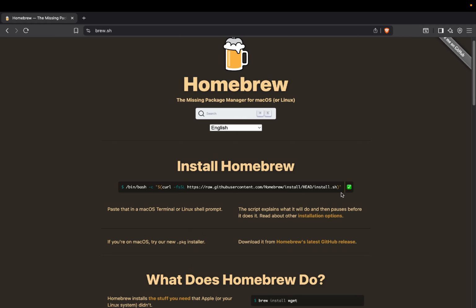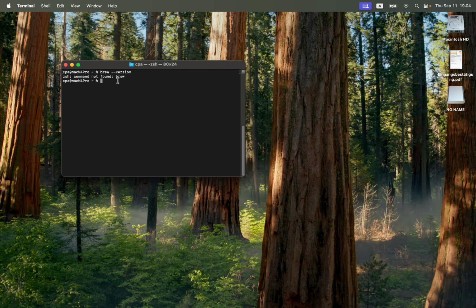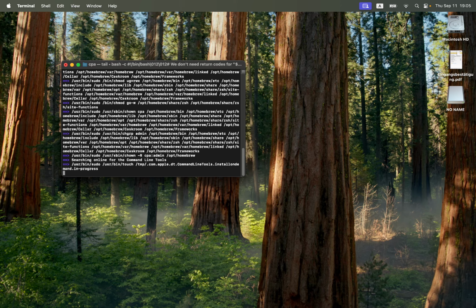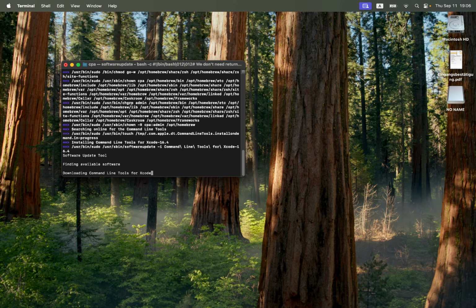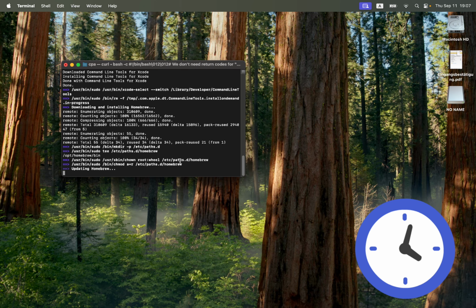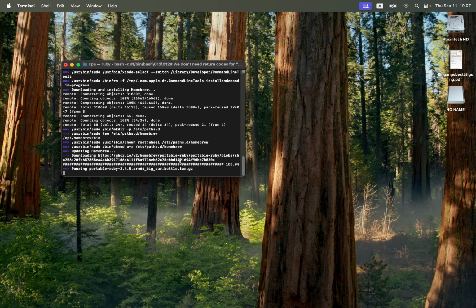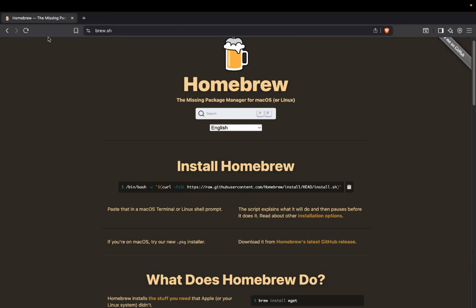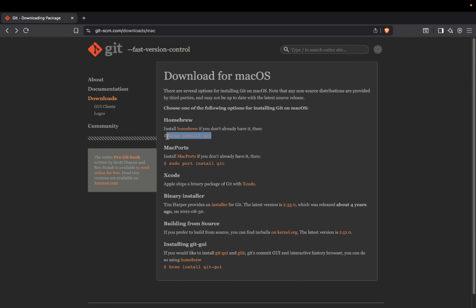We can just copy this installation command, go back to our terminal, paste it and enter. And it asks for our password, and we hit enter to continue. Here we have to wait a little bit while it installs all of the dependencies. It's taking longer than what I expected. And now it is done. Now Homebrew is installed. Now we can go back and install Git using brew install git.